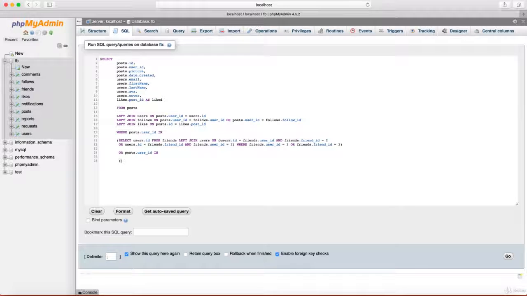Open and close round brackets. In those round brackets, we'll write select users.id from follows left join users on, then open and close round brackets again. In this second round brackets, we'll write user ID equals to follows.user ID and follows.follow ID equals 2. Then here I will make a break just to make it more readable.